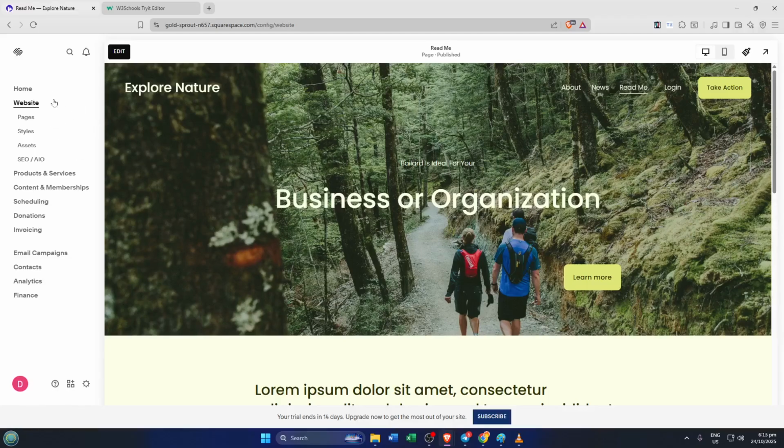Alright, first things first, we need to get into Squarespace, so head over to squarespace.com and log in with your account details. If you already have a website set up, great. Otherwise, you can select or create one from your dashboard. It's important to start from here because all the customization happens inside your site's editor.